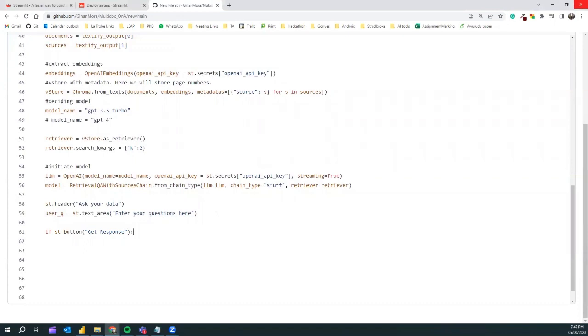So if they press the get response button, here let's go with some try catch phrases to ensure there are no errors as well. So in the try block, I will create a spinner so that it will show some kind of loading. So this is also possible with Streamlit. So I will go with st.spinner. Then we can give a loading message. We can use something like, model is working on it.